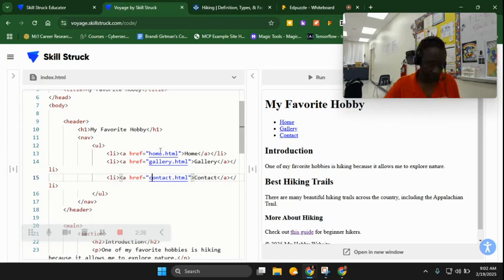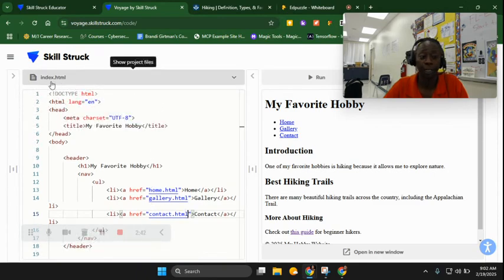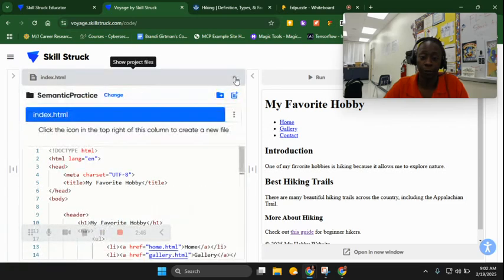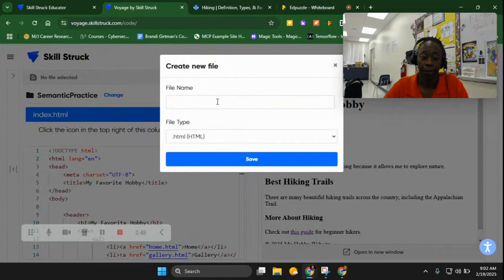All right, so now that we have all the names, it's time to make the files to go with this. We're still in our same project. We're going to make 3 new files. So we're going to go to the drop down, new file. Our first file is going to be home. And remember, because we have it with the lowercase h in the link, it has to be lowercase here. And it's going to be a .html.